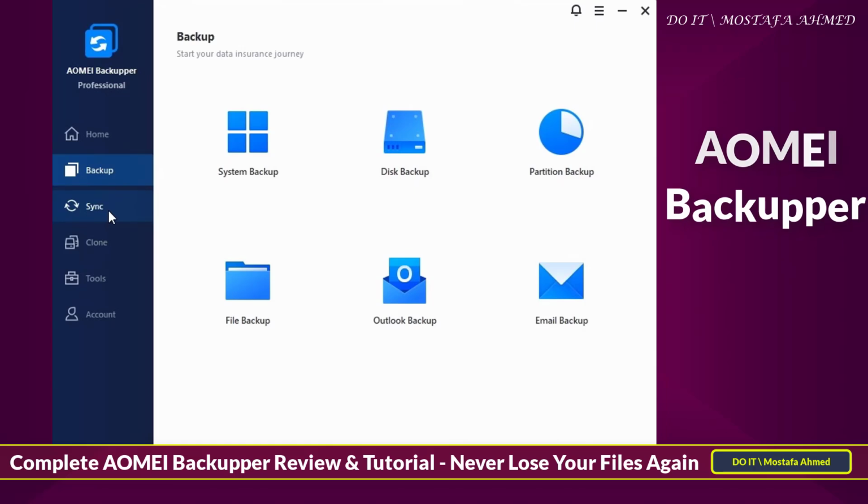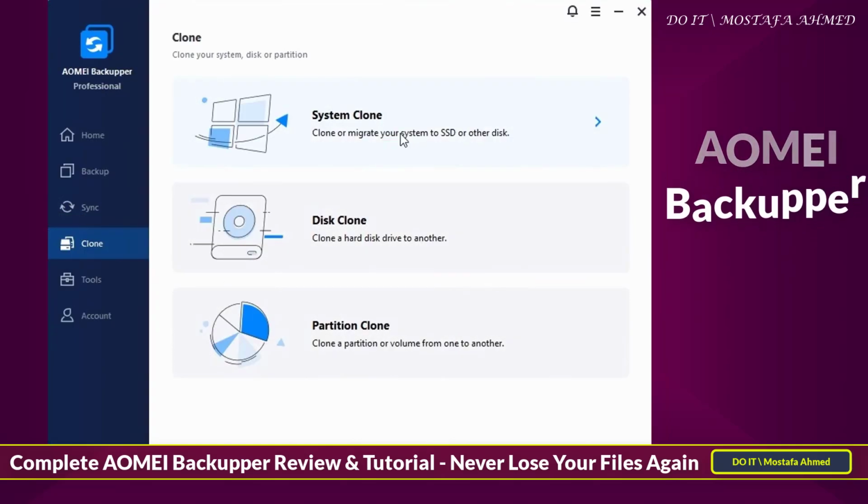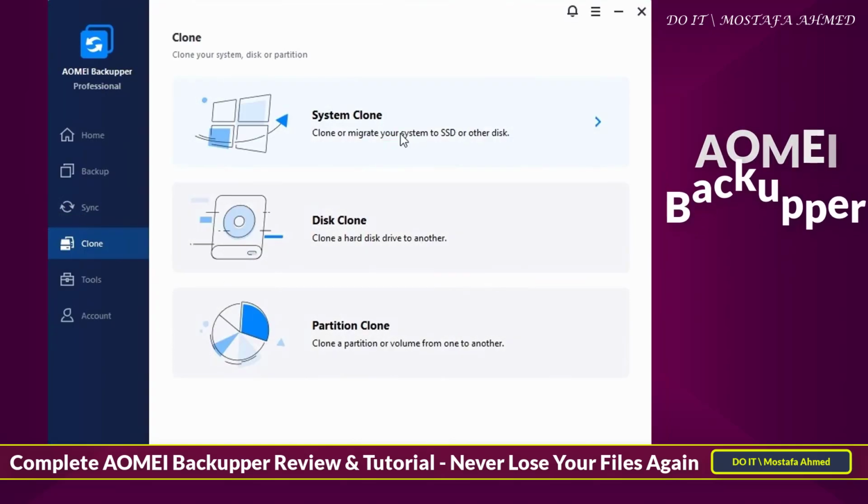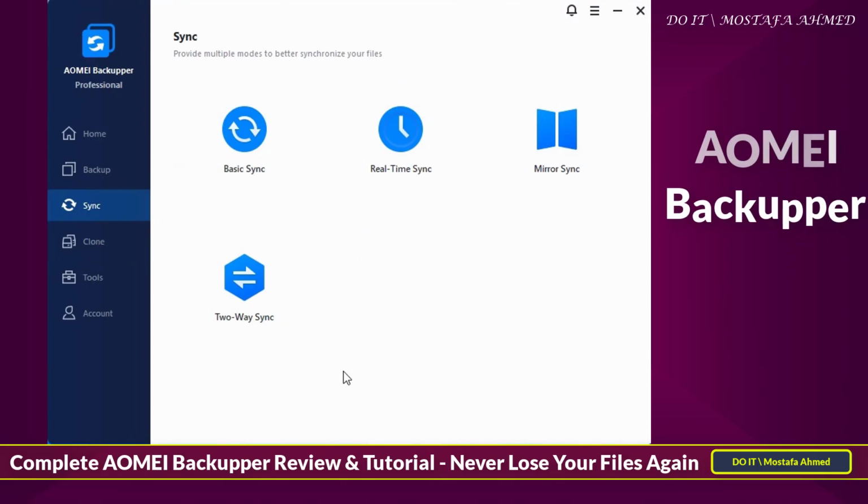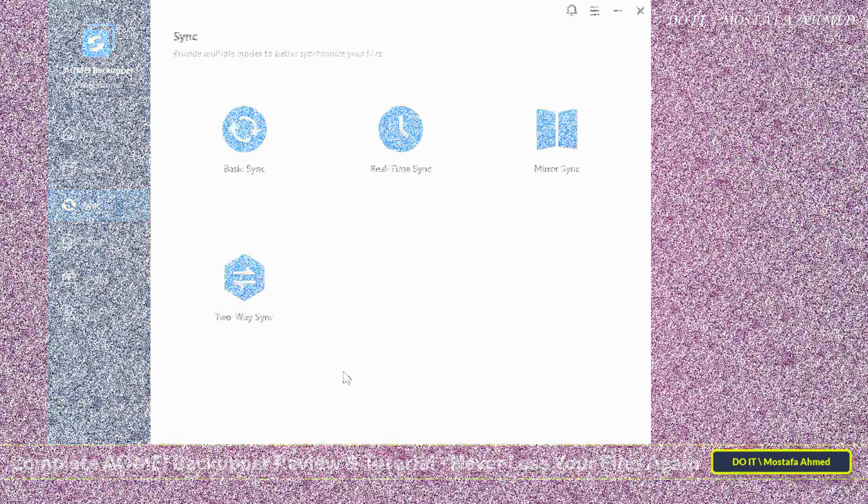Today, we'll delve into a powerful solution, the AOMEI Backupper application. Whether you want to back up your entire operating system, clone a hard drive, or just keep your personal files safe, this software is designed to handle it all with ease. In this video, I'll explain everything you need to know about AOMEI Backupper, how to use it, and how to benefit from it.